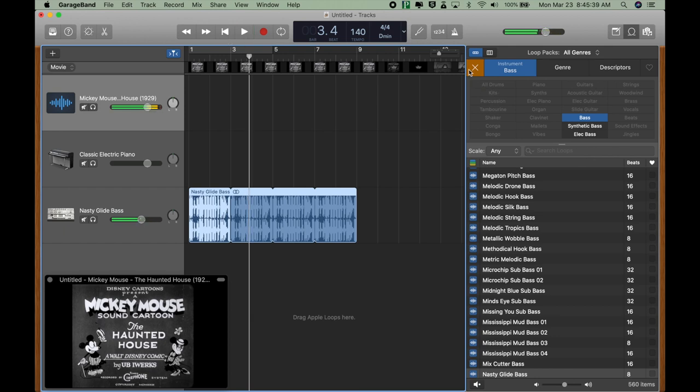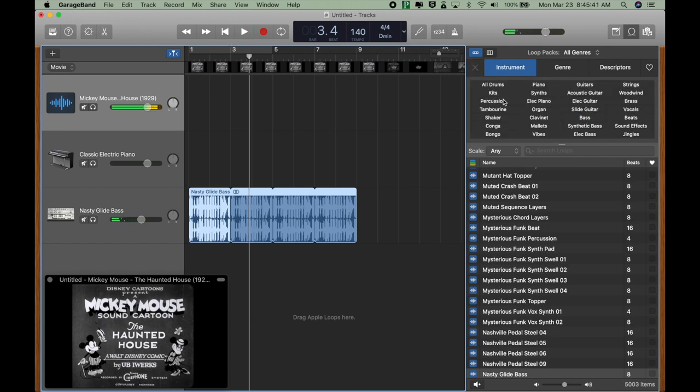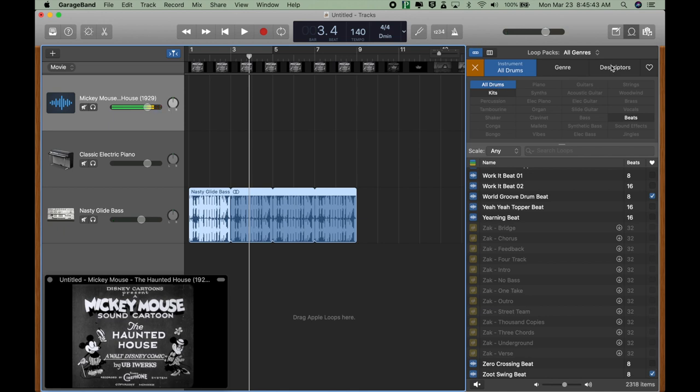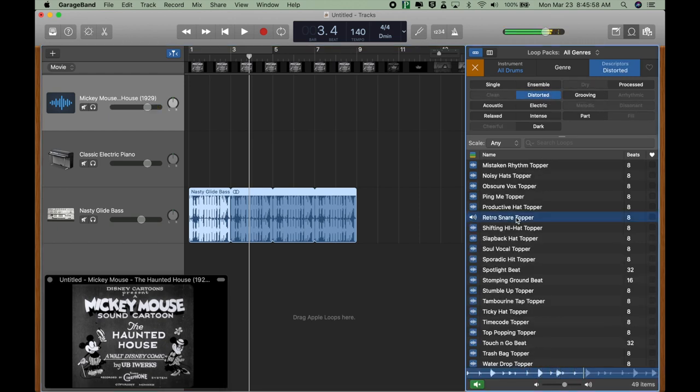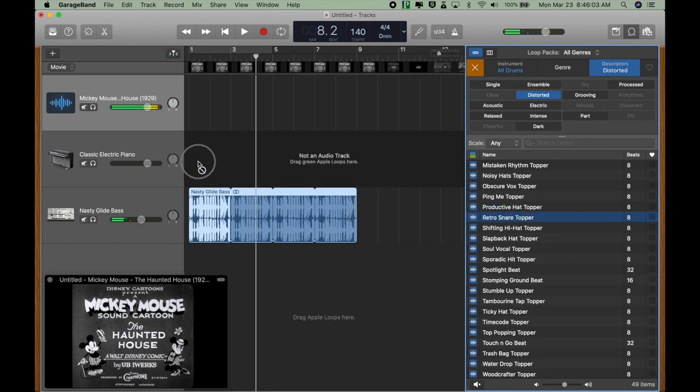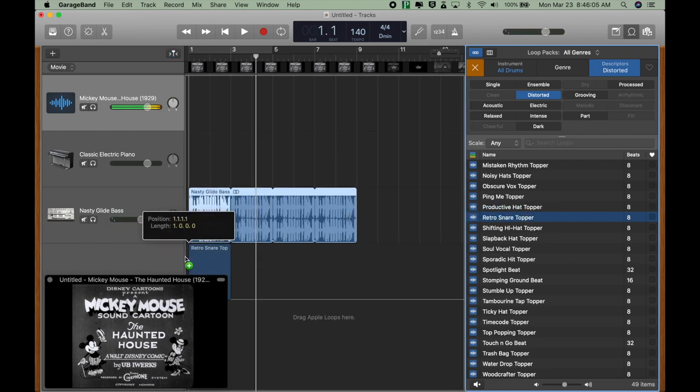Okay, now what we can do is we can add some more stuff. So let's do drums this time. I'm going to do all drums, and this time let's do the descriptor to filter it, to narrow down the filtering. So let's do distorted. So sure, why not this one? So I'm going to click and drag, and I'm going to bring it over here, not an audio track. So let's put it underneath.